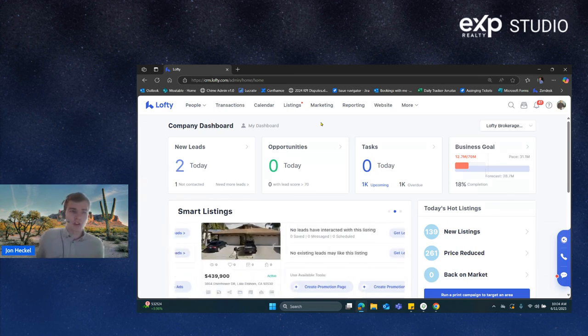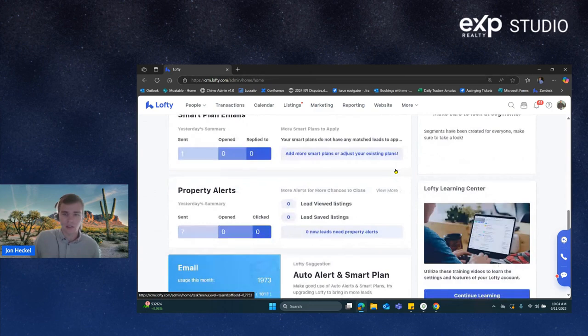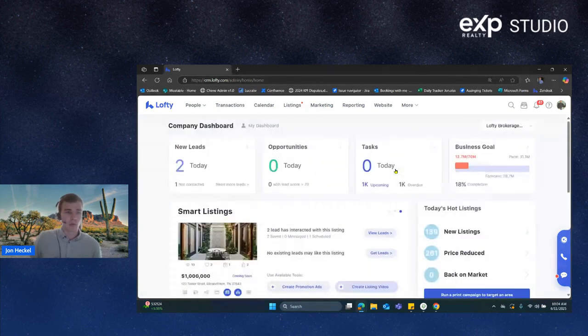Starting off, anytime you log into Lofty, you're going to be seeing this dashboard, right? Showing you new leads, opportunities, tasks. As you scroll through this dashboard, it's got lots of really great information. But what we're going to be doing is hitting on our people tab and our marketing tab today.